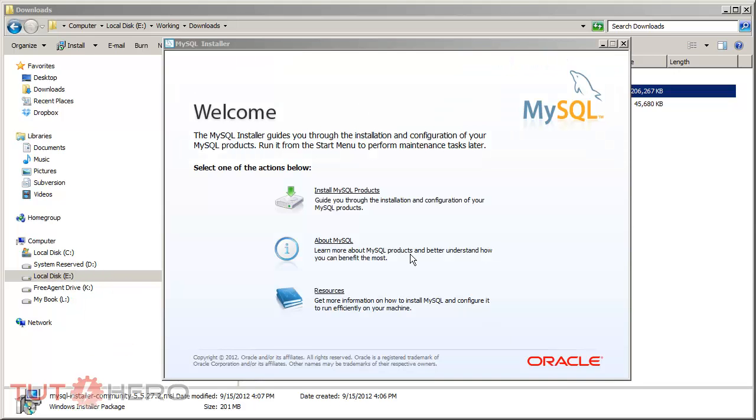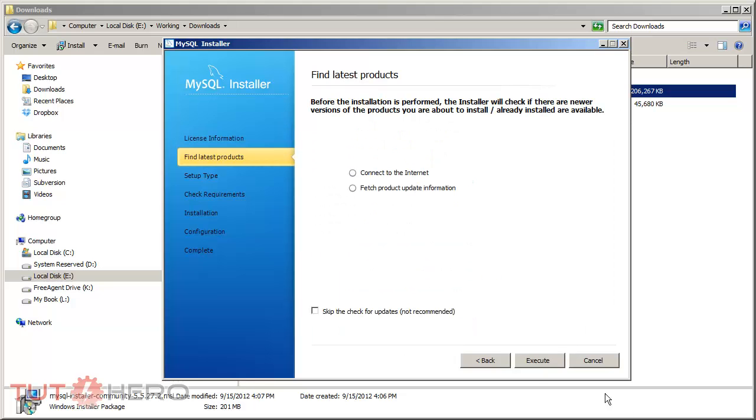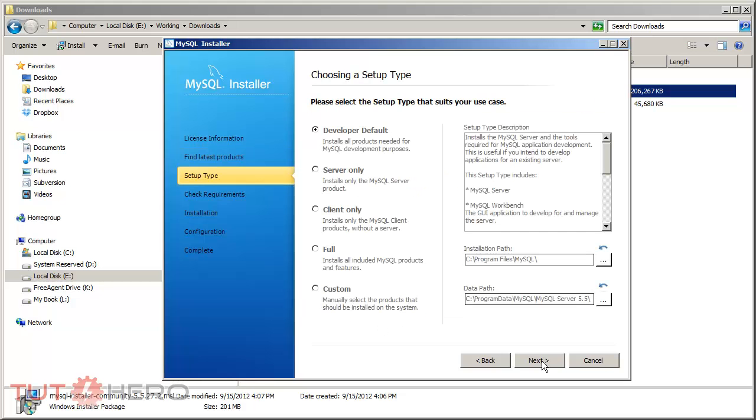Okay, so the screen came up and we're gonna choose install MySQL products. We're gonna accept the license terms. I'm gonna progress here, next. I'm just gonna skip this step because we have downloaded the latest version of MySQL, so I don't need it to check. Let's just go to next.